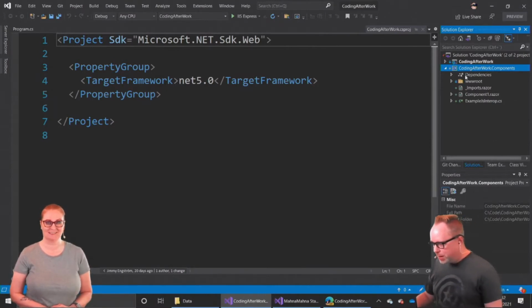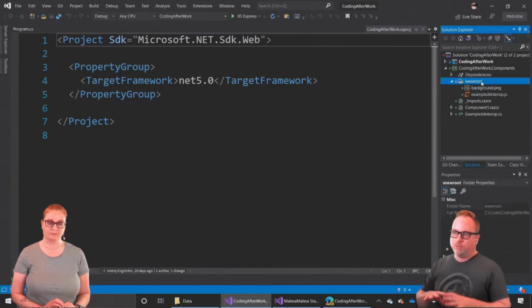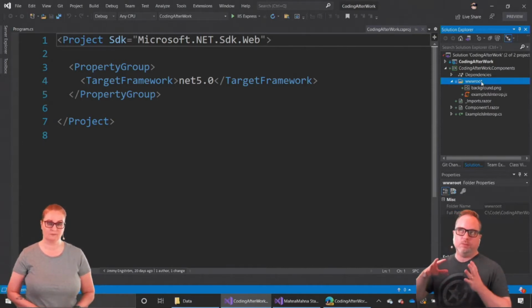All right, so we have our Coding After Work .components. Let's just take a sneak peek in what's in there. We have a www root folder, and all of those files can be available to us.